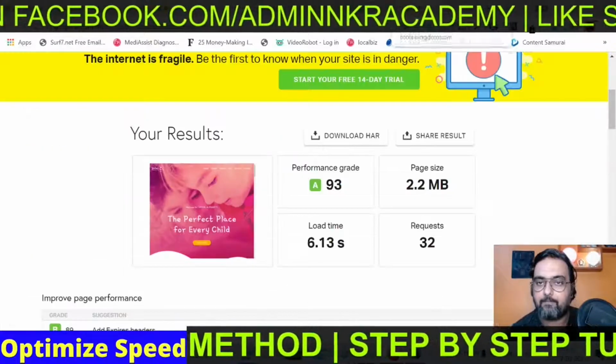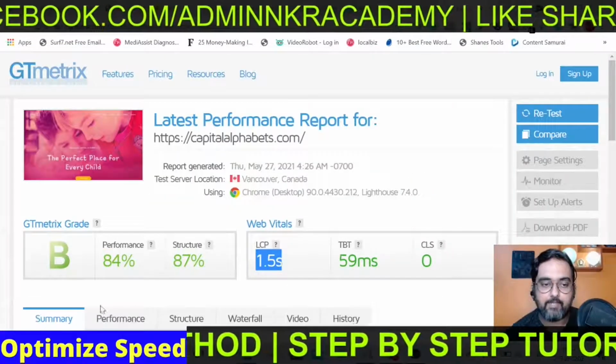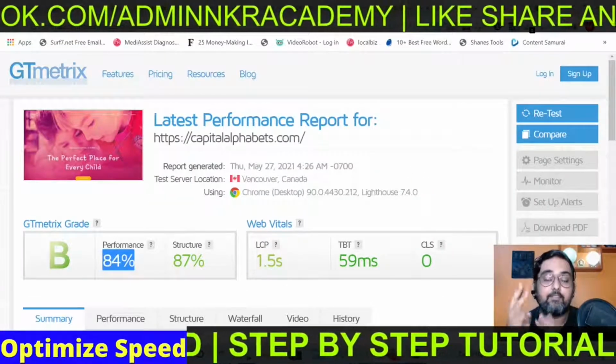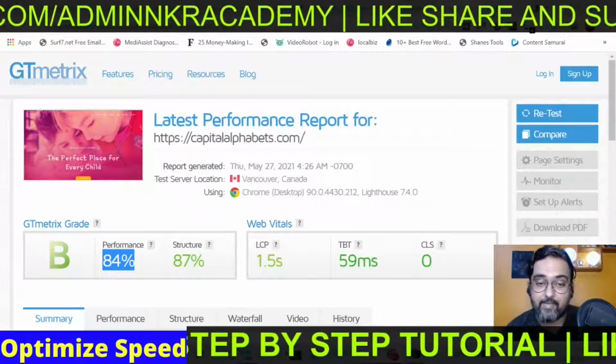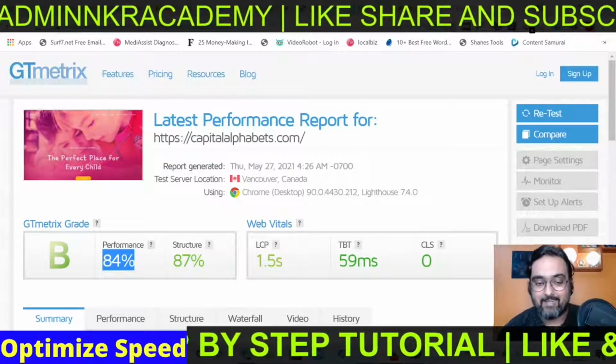So now let's see the performance. Let's go to GTmetrix. You can see 84%, so a 34% increase. So that's quite cool. Now that's a great thing to have.